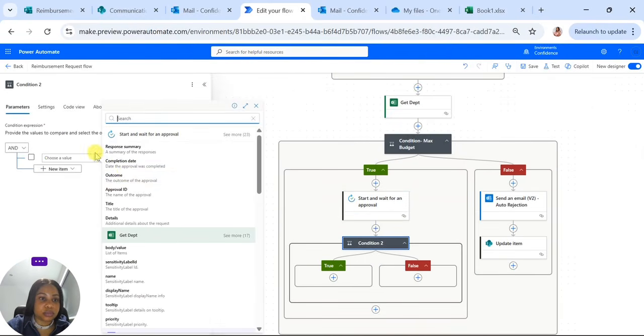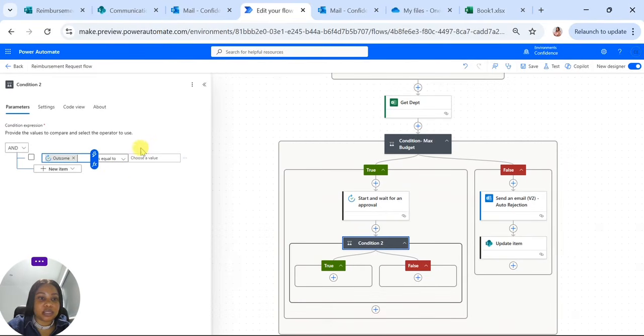Dynamically input from the start and wait for an approval. We need to add the outcome. So what is the outcome of the approval? If the outcome, whatever it is, is equal to approve, then it goes through the true branch, right? Else it goes through the false branch.